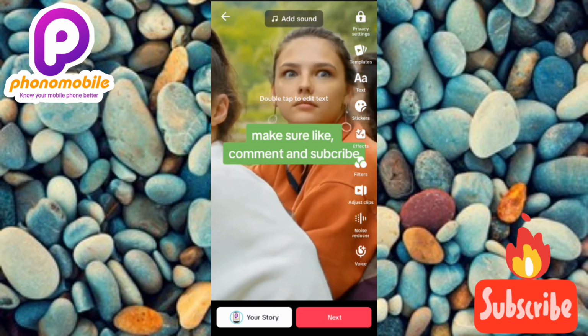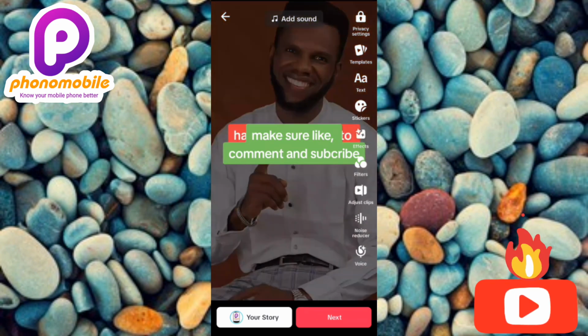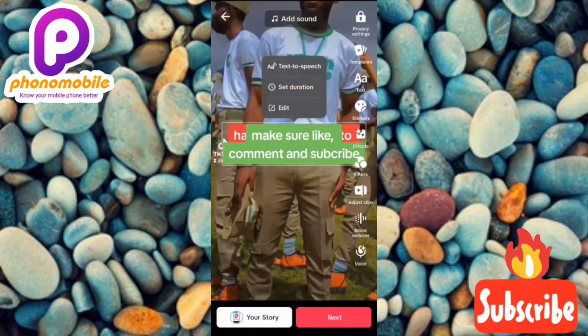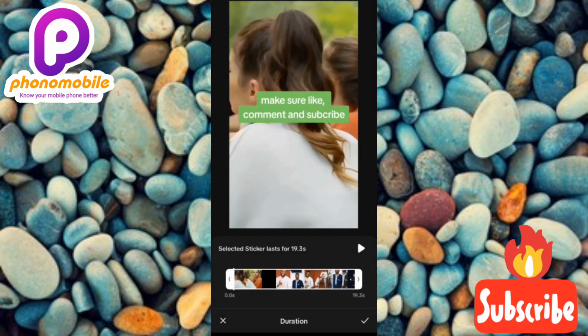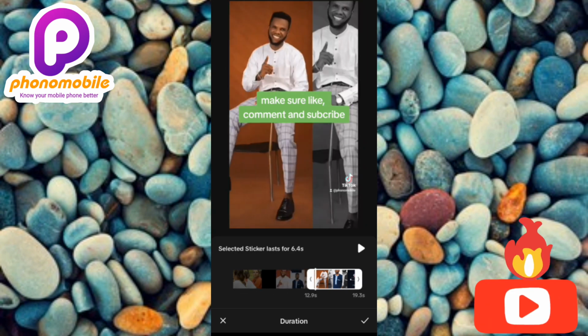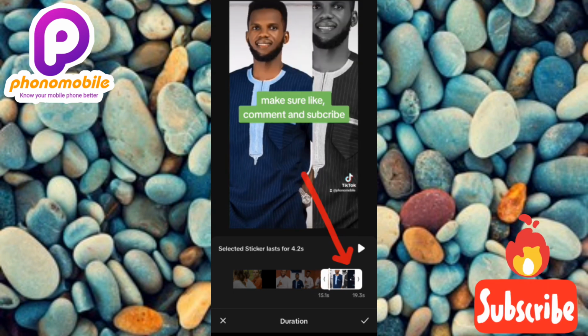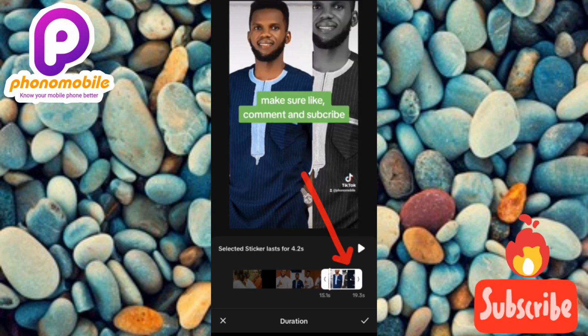Now let's add a time duration to this text. What you have to do is to tap on the text itself. Let me tap on it. Then you tap on set duration. Now let's make this text appear from the 15th second to the last point of the video. Let me leave it there. Then once you're done, you tap on good.